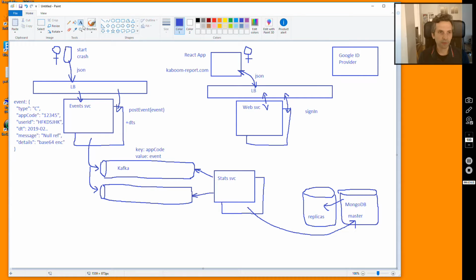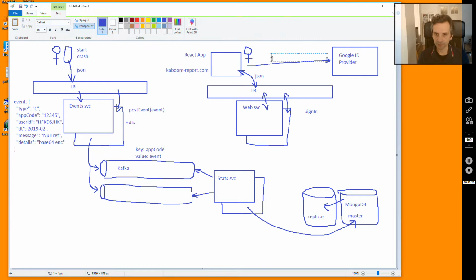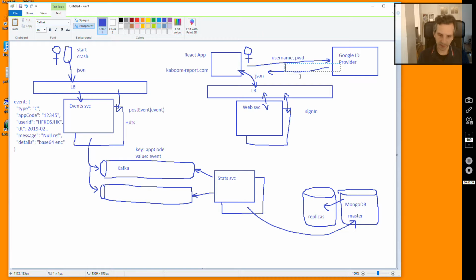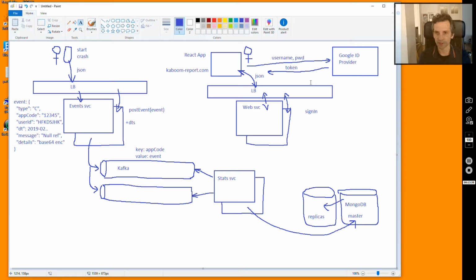Basically how it works: from our application, we're going to be redirected to that Google identity provider, and we're going to submit username and password to the Google identity provider. In exchange, the Google identity provider is going to give us back a token. Technically it's called an ID token, but for simplicity, we're going to call it token.